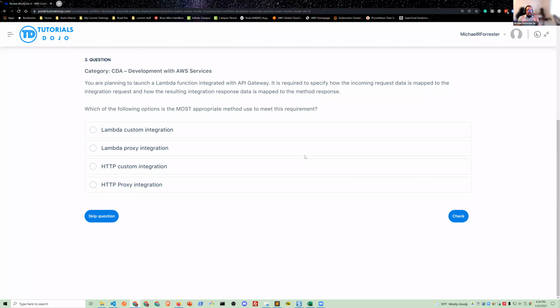Now, remember, they said that the easiest way to run a Lambda function integration with an API Gateway is to use the proxy, right? But that was the simplest way to run it. It didn't give you as much control. So I would guess that the custom integration is probably what they're looking for in order to control how the client request is received, how the request is then sent to the back end, and then control how the back end sends the response back to the proxy and the proxy responds to the client.